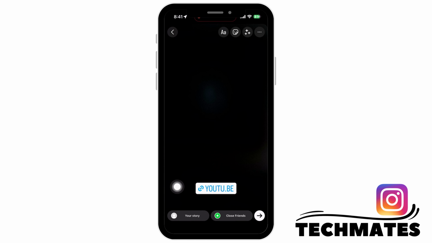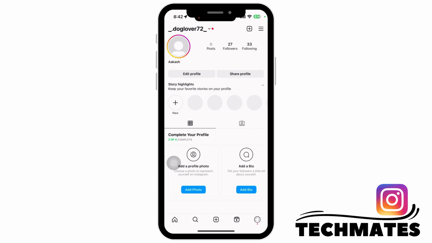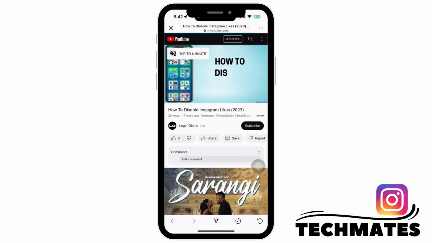Tap on your story button there and this is how you share a YouTube video on Instagram. Go to your profile now and tap on your profile icon. You will be led to your story. Tap on the link there and you can see we are led to the YouTube video we just copied.